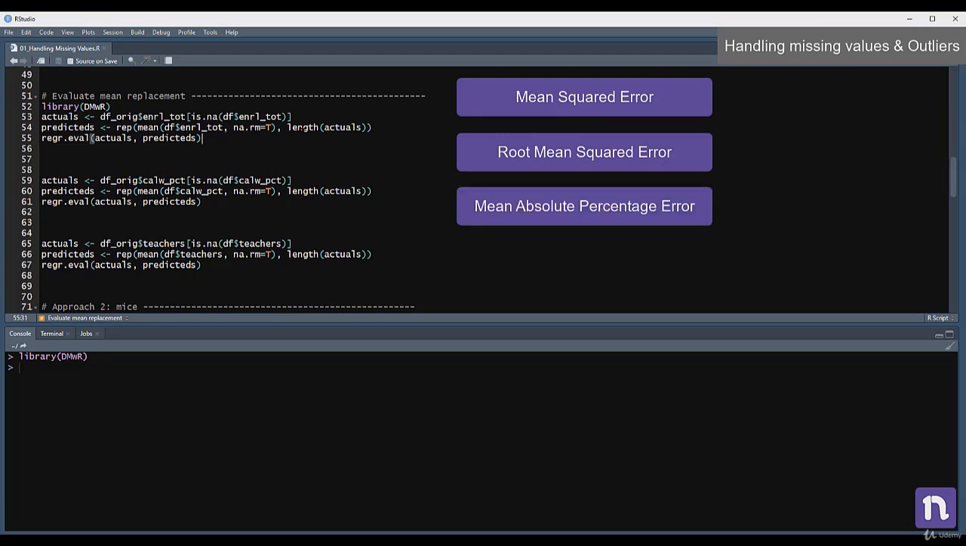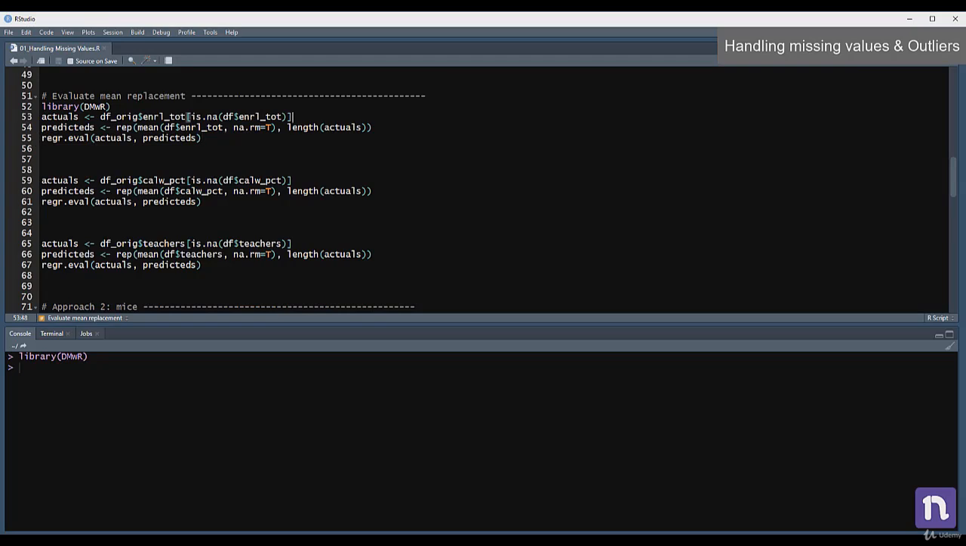We will see that shortly. But before going to that, I am going to capture in the actuals variable all the actual values of the variables that are missing. So these are the values that are missing in the total enrollment variable. These are the values that are actually missing.